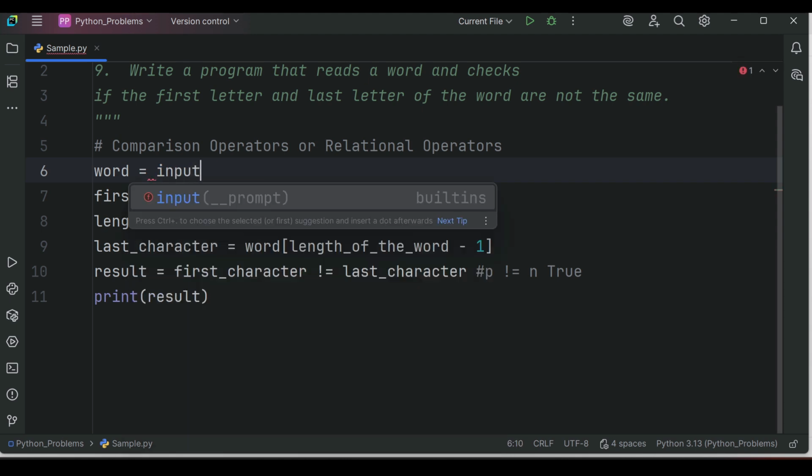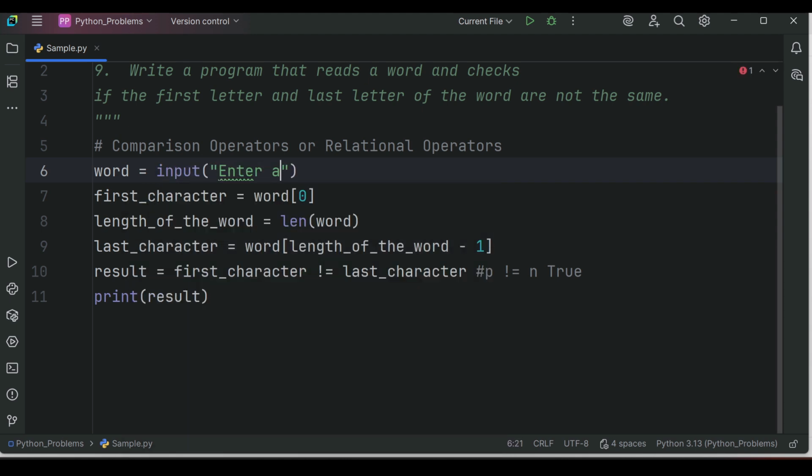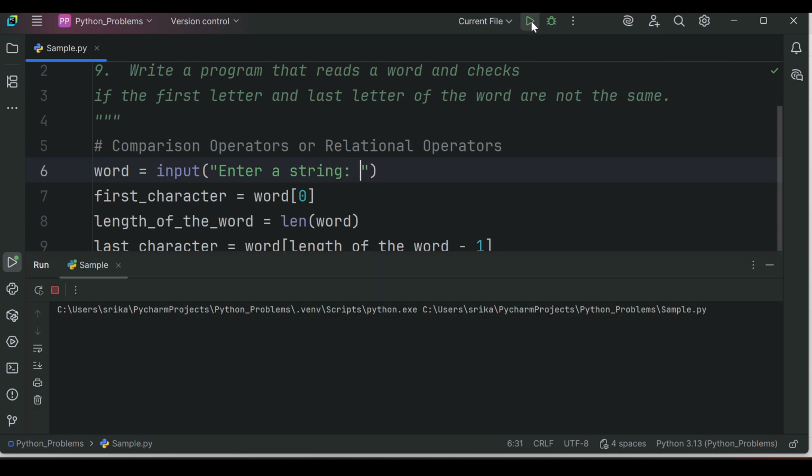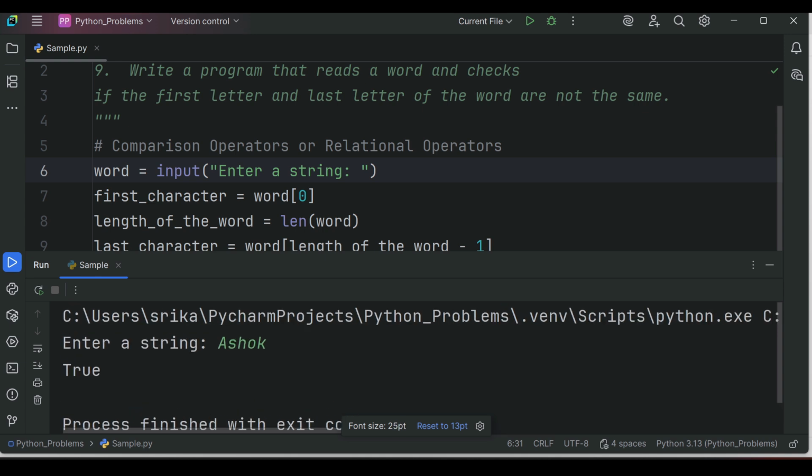See here the input. Enter a string. Check with the user input. Here I am giving Ashok. Here A and K both are the same. See, here A is there and here K is there. K and A both are the same.